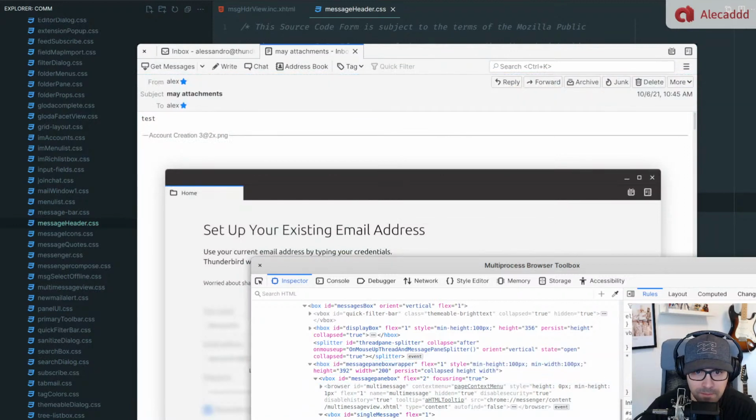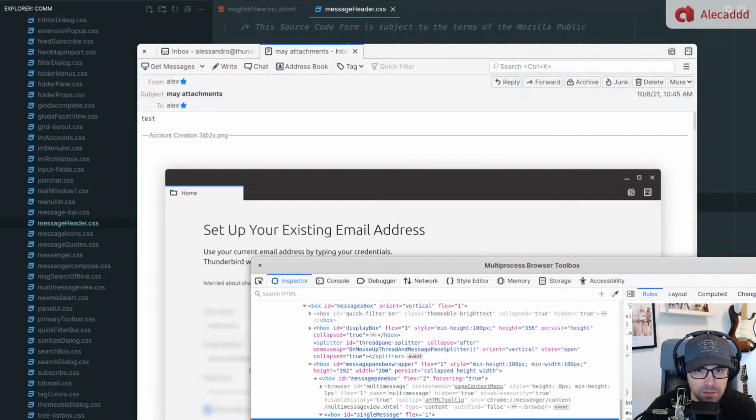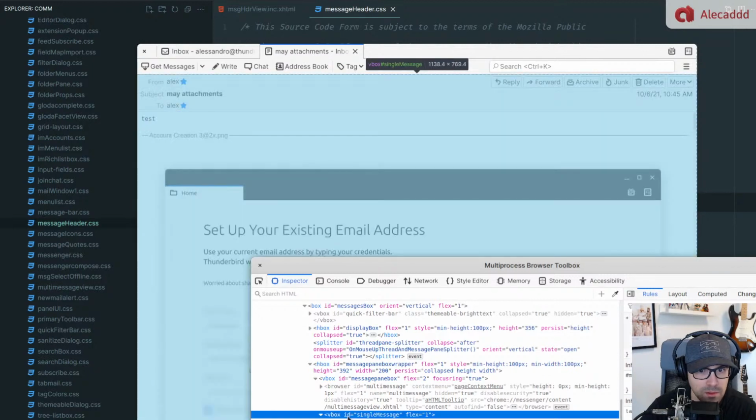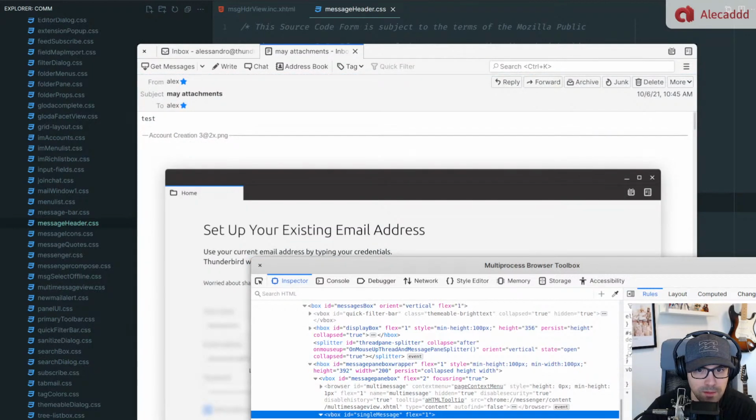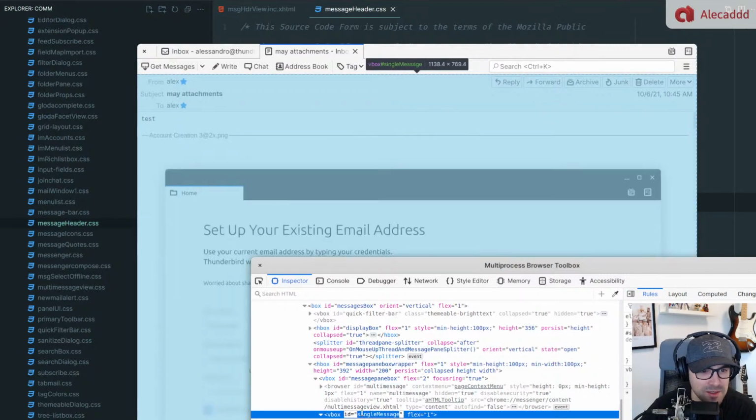This one. Oh, it's a whole section here. Is the message header view. Display, color, single message, background color, app workspace. What? App workspace? What is this? Single message. Wow.